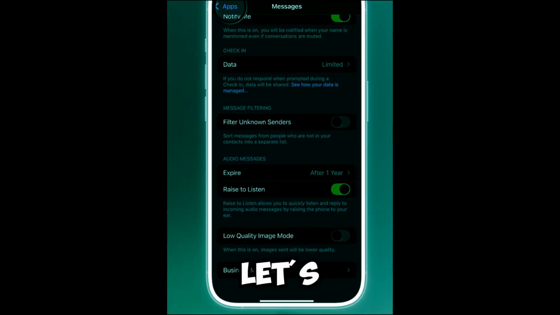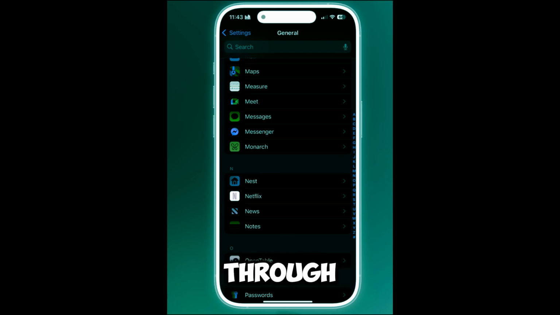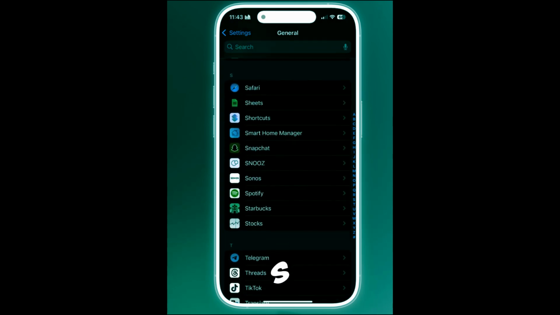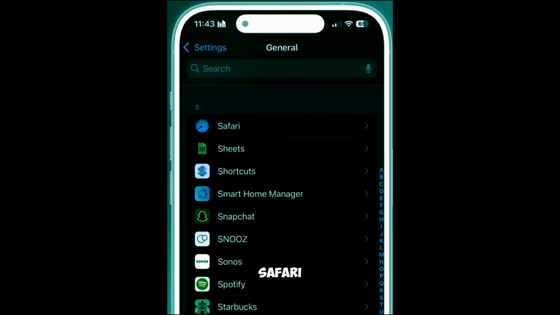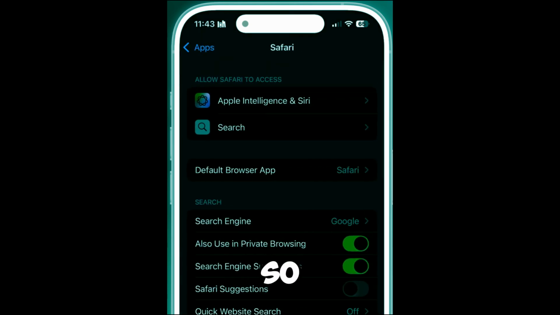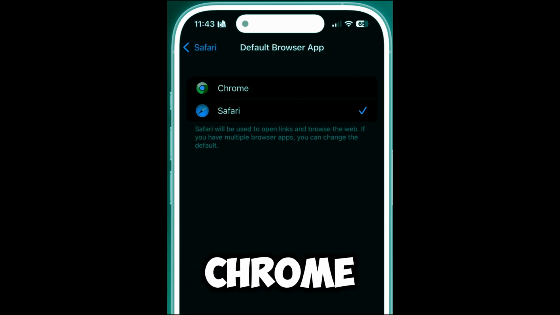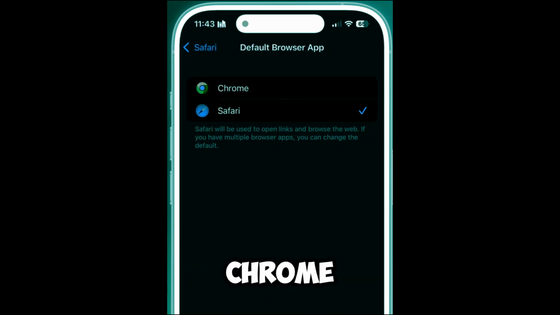Now that we've done that, let's go back here, and we're going to go through another option as well. From Messages here, we're also going to scroll down until we get to the S section and tap on Safari. Once we're in Safari, you can see the default browser is Safari. You can tap on that, and you can now change it to Google Chrome if you wanted it to be Chrome instead. In my case, I just use Safari, so I'll leave that there.